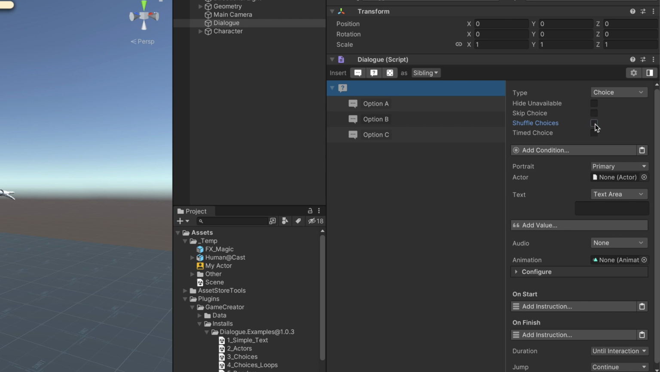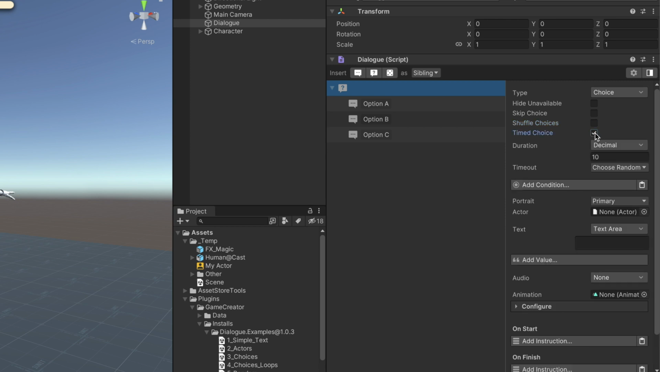The Timed Choice field allows you to define whether or not the player has a fixed amount of time to make a choice. If this field is ticked, two new fields appear below. The first one allows you to choose the duration, in seconds, that the player will have for the timeout. And the second one defines the behavior if the player fails to pick an option in the defined time window. By default, it chooses a random option. However, this can be changed to pick the first or the last option in the list.